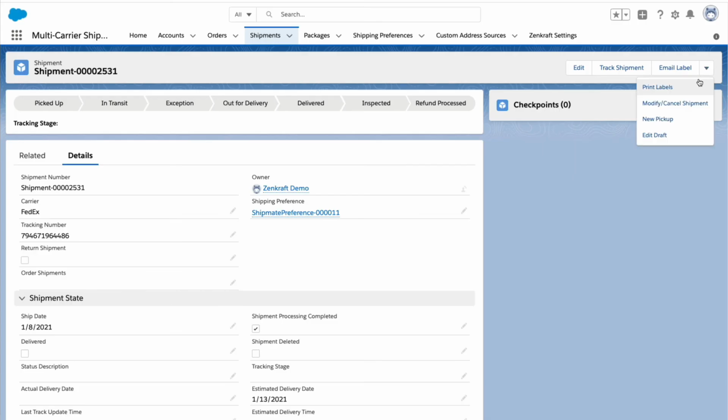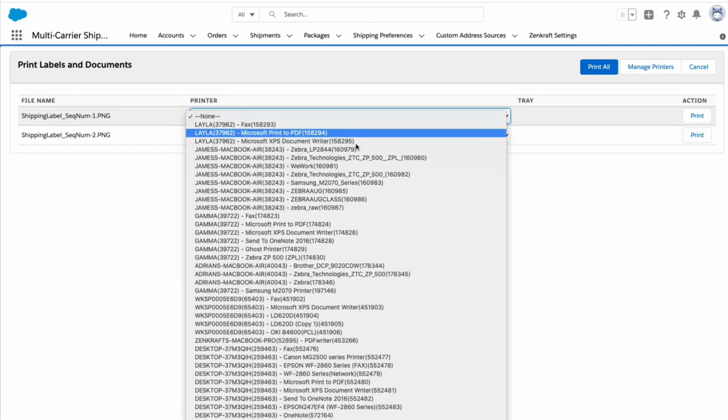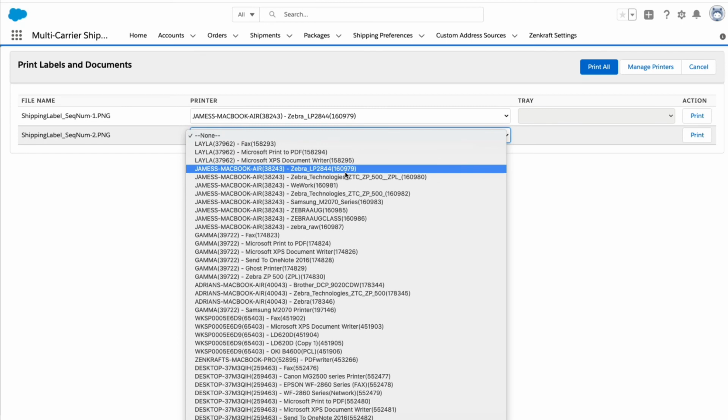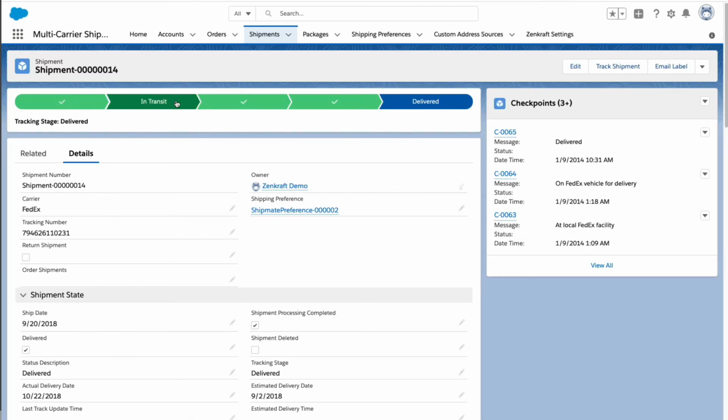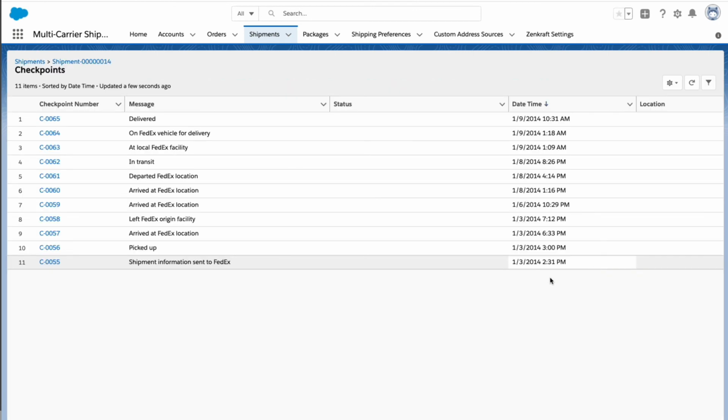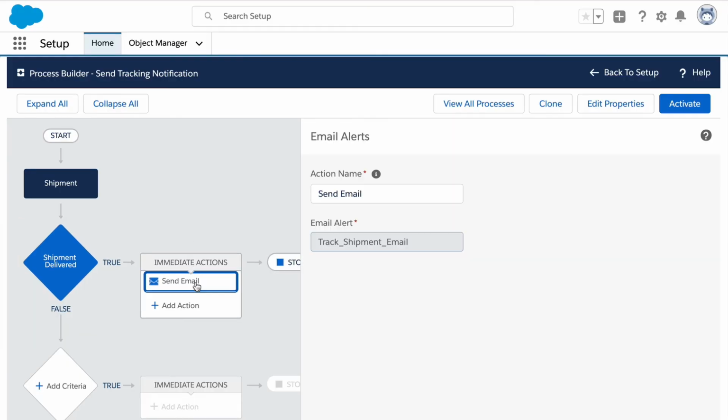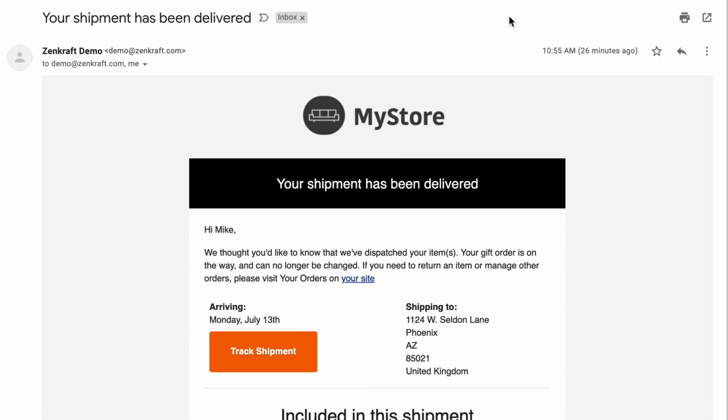Zenkraft has direct printer and scale integration, so you can print to your laser or thermal printer directly from Salesforce. Once in transit, Zenkraft automatically tracks each shipment, so you can always see the latest status in Salesforce. You can build powerful workflows on these updates. For example, you can easily send delivery notifications when an item is shipped, delayed, or delivered.